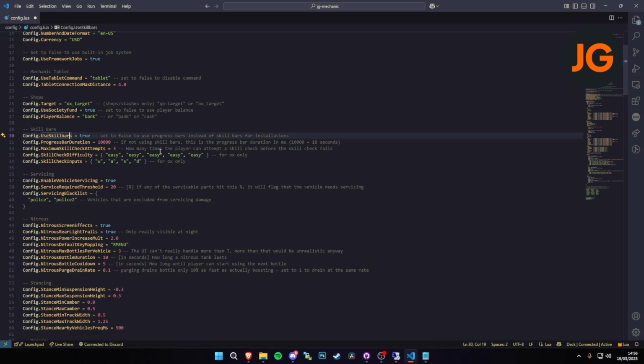Config.use skill bars. Now, this is for if you want your workers to have skill checks when installing stuff. So this is the progress bar duration. So what this does is how long it takes for the progress bar to complete installing something.